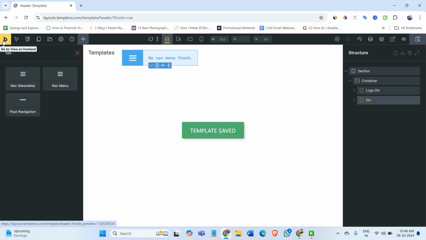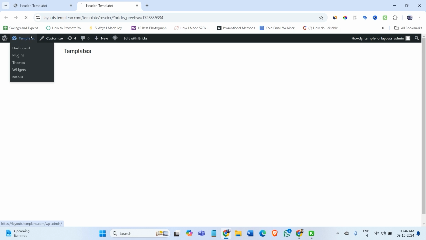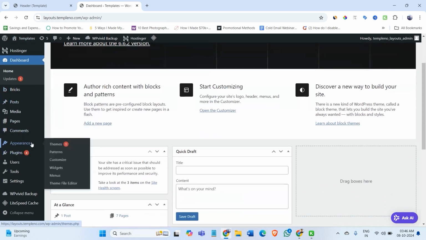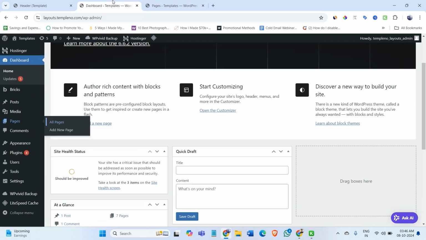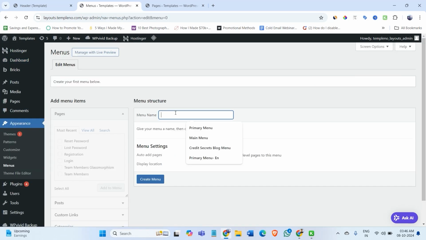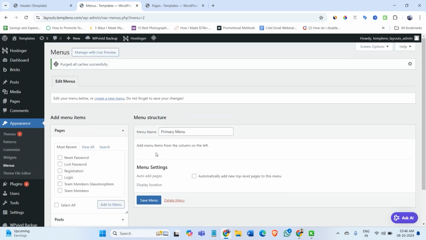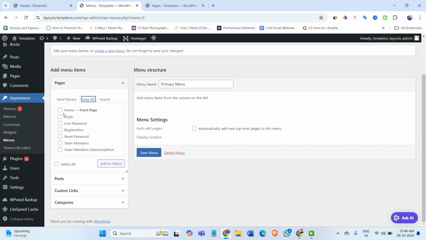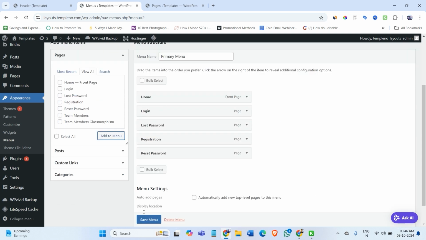So right now we don't have one, so let's create a nav menu. Let's go to appearance. Let's first see if we have pages. Now we've got plenty of pages, so let's go to appearance, click on menu. Let's type primary menu, click create menu. Now let's just add random pages. This is just a short tutorial, so don't worry about these. Just click on save menu.